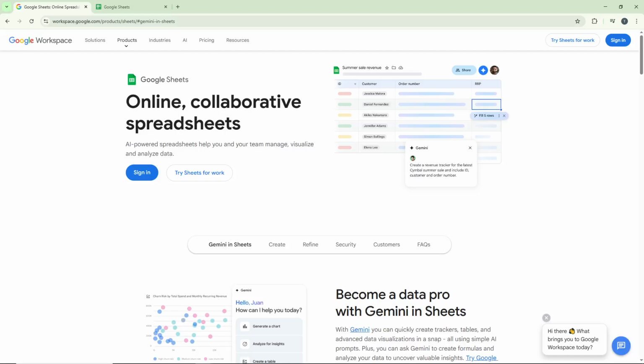Today, I'm going to teach you how to change text case in Google Sheets. This is incredibly useful when you're working with datasets that have inconsistent capitalization or when you need to format text entries to match a specific style across your spreadsheet. Let's walk through this step by step.